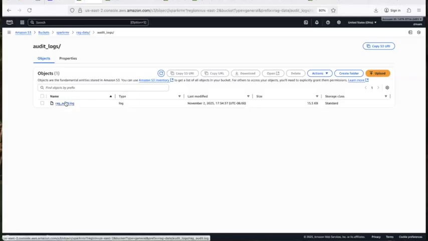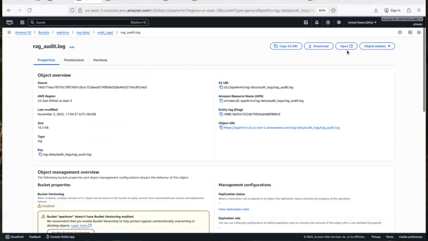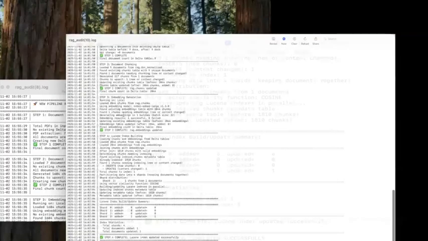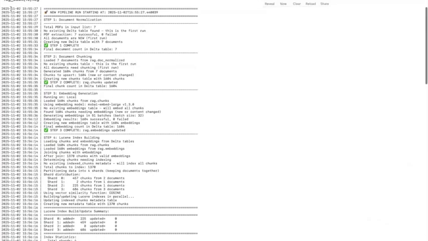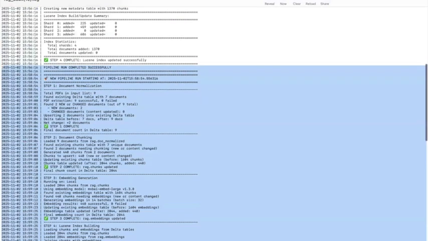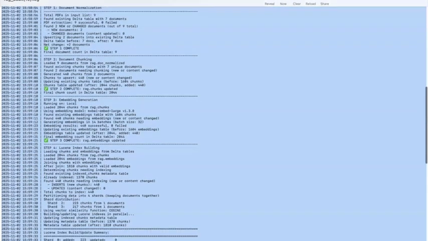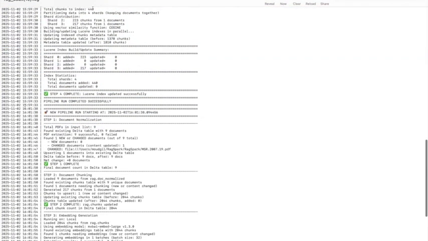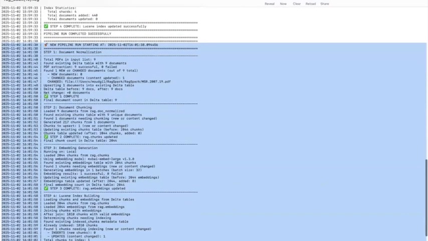So the pipeline ran, and here is the updated audit log file. These are appended to the existing logs. Let's see them quickly. These are the logs from when the pipeline ran the first time, and these are the logs from when the pipeline ran the second time, when we added two documents. From here the new pipeline ran.